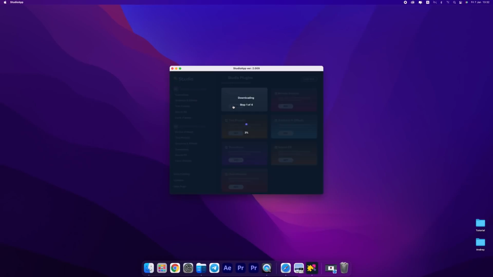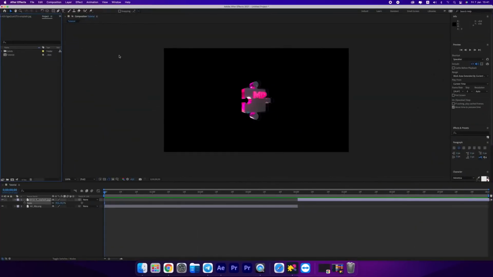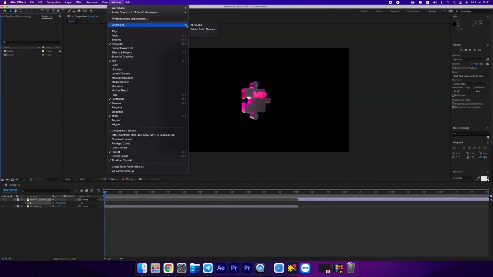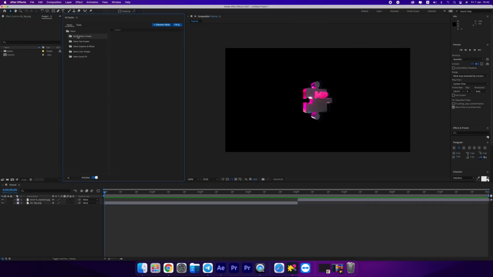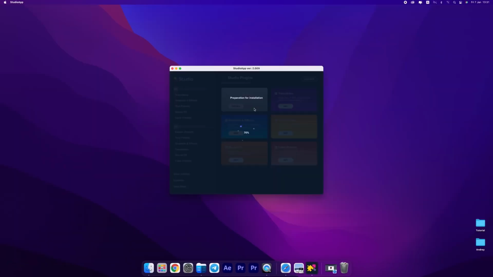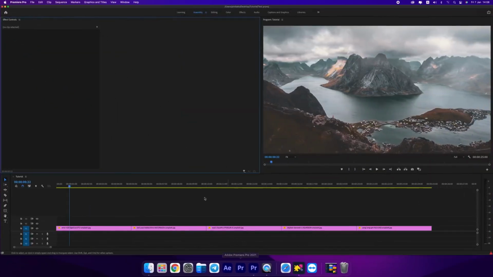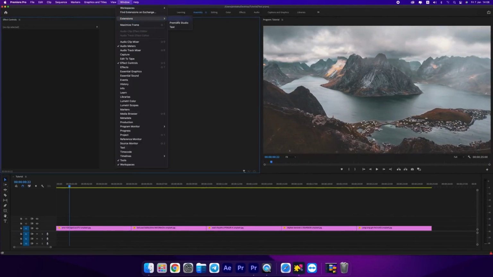In After Effects, the way you find Studio Plugins is by going to the Window menu, choosing Extensions, and from there, picking AE Studio. The Plugin Studio window will pop up, and you can place it next to any After Effects panels. On the Premiere Pro side, the process is basically the same, only this time, you will see Premiere Studio instead of AE Studio.